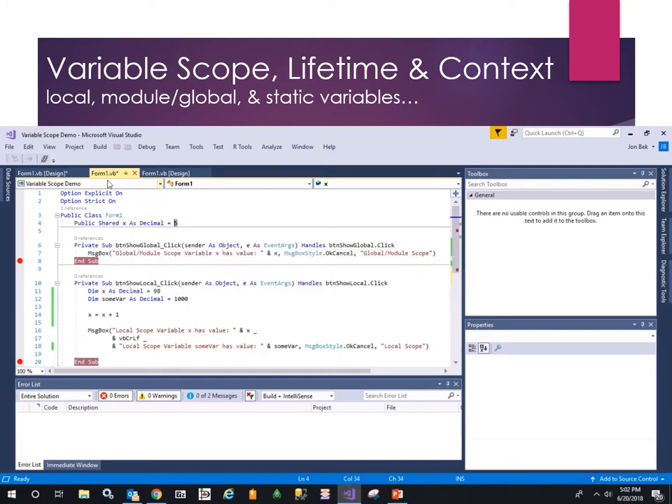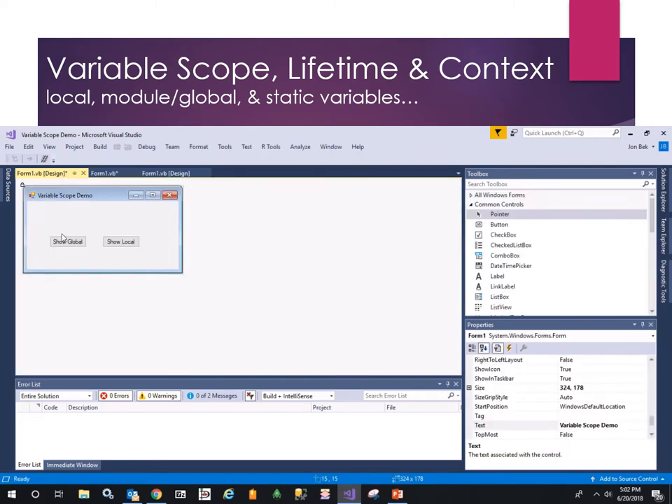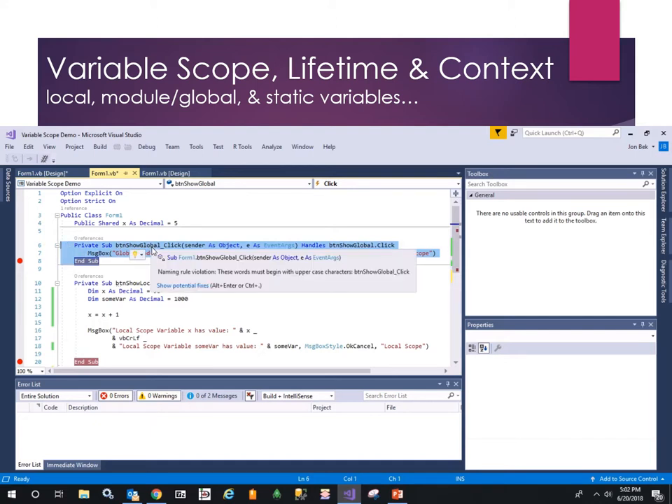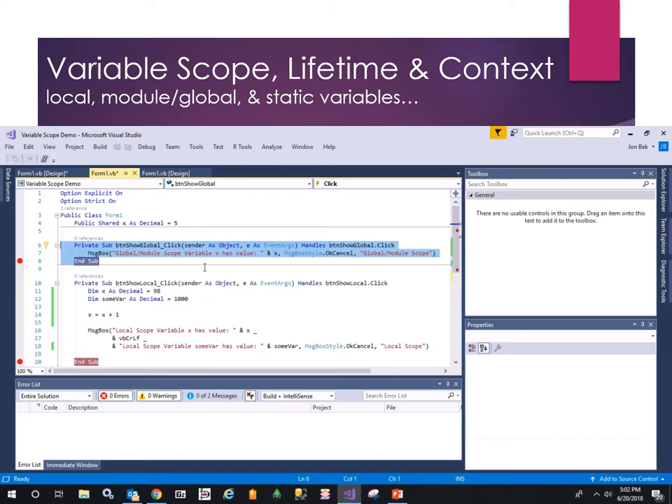Okay, so let's take a look now back at the global routine. So here's the click event for the global button, and what this says is that it doesn't declare X because X has already been declared at the form level. We're just going to reference it, and it sends out a message: global module scope variable X has value, and then a concatenation operator, and it's going to show us the actual value of X.